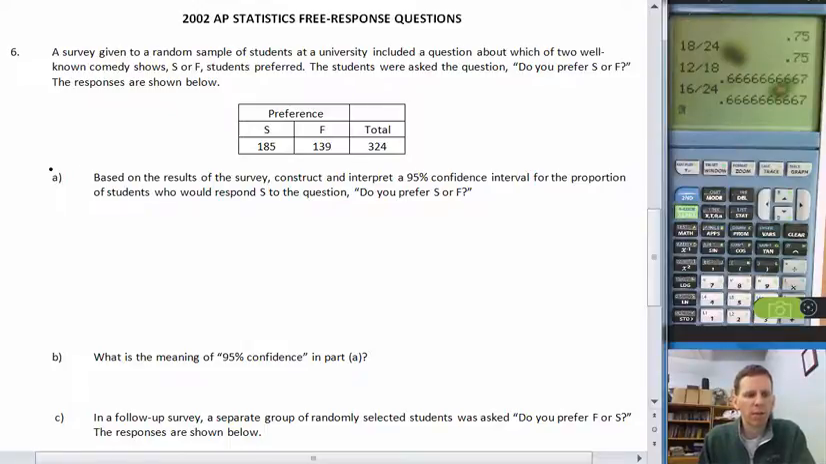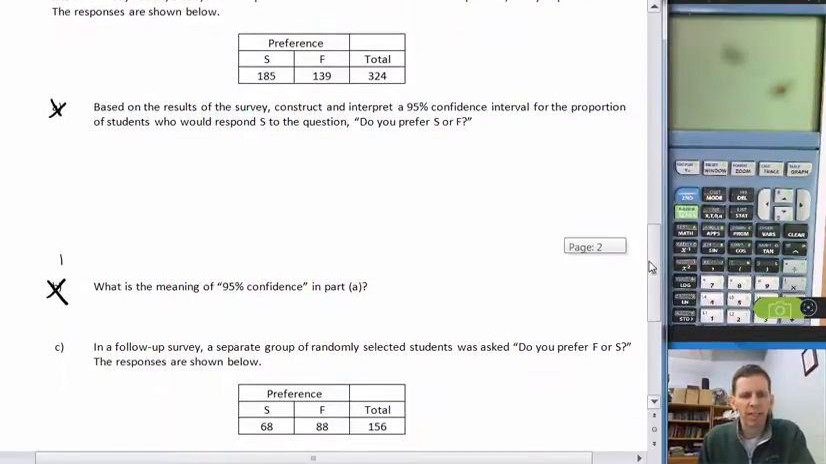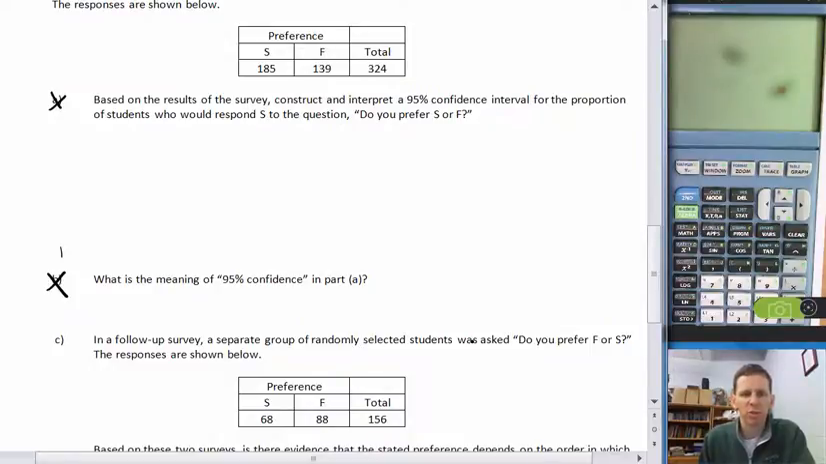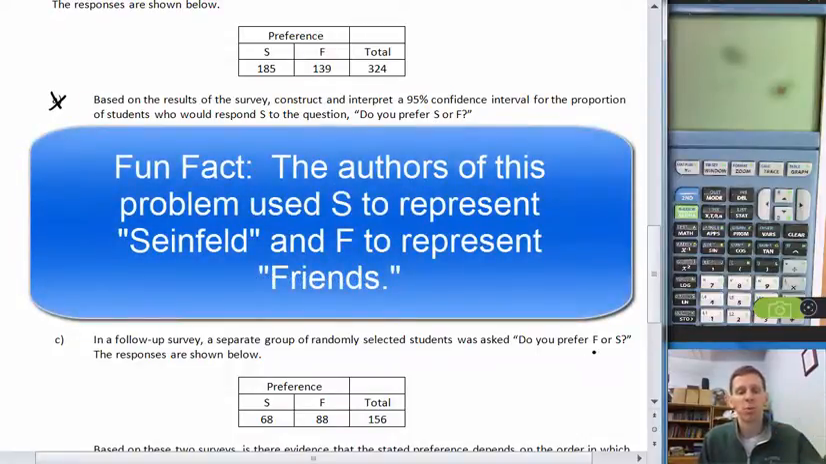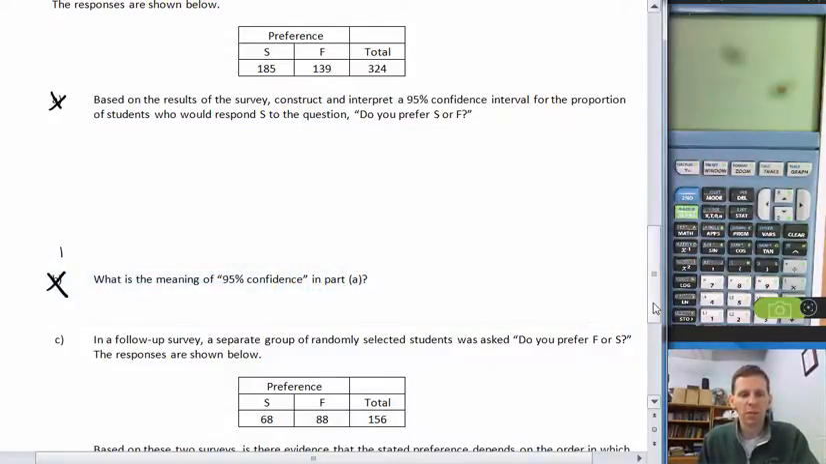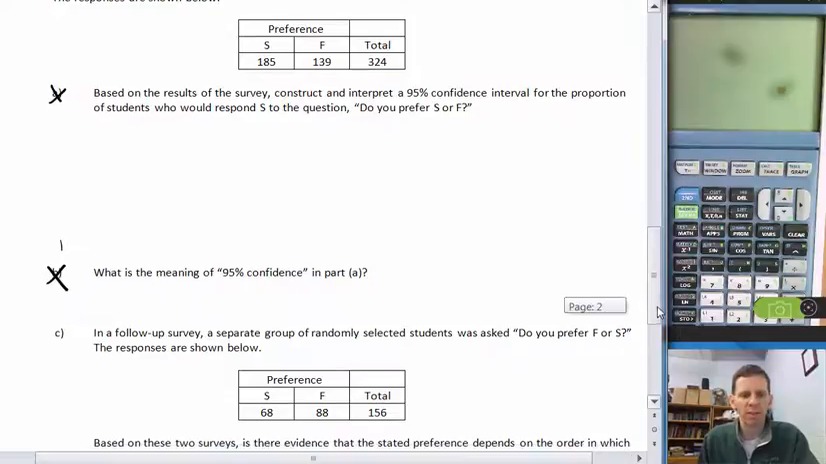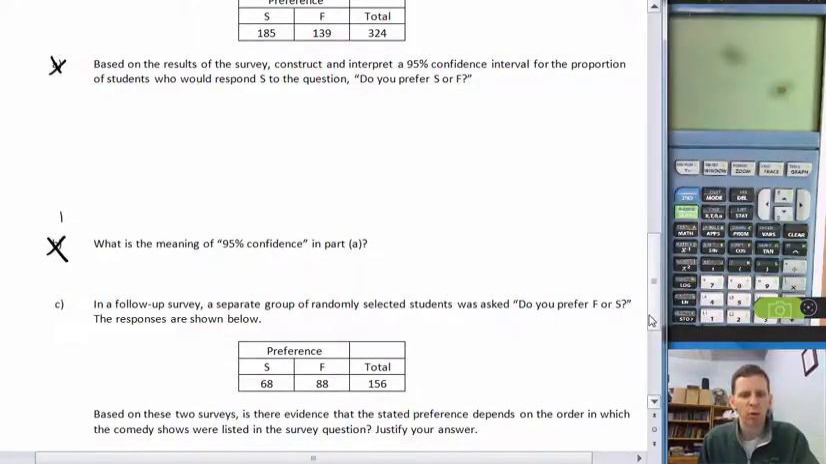Now we're going to bypass part A and part B, and we're going to move right on to part C. In a follow-up survey, a separate group of randomly selected students was asked, do you prefer F or S? Notice the order has changed. In the first question, we said, do you prefer S or F? Now we're asking, do you prefer F or S to a different group of students? The responses are shown below. Based on these two surveys, is there evidence that the stated preference depends on the order in which the comedy shows were listed in the survey question?